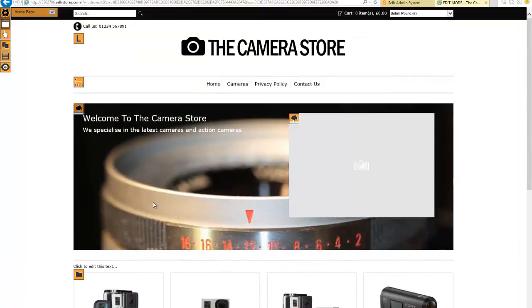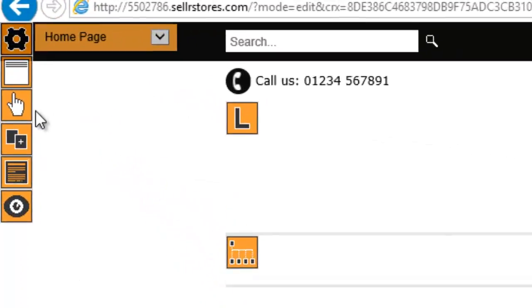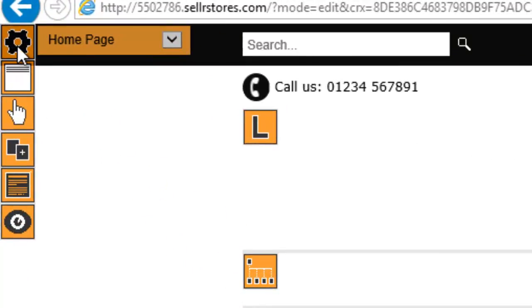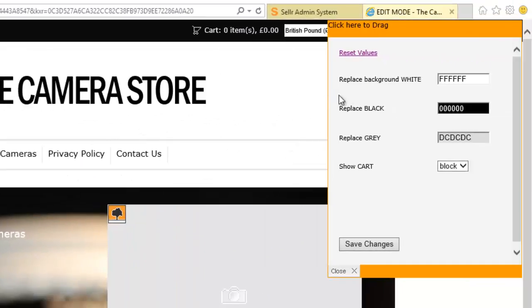So if we just scroll up to the top, as you will have seen, there's various different buttons in the top left hand corner of the screen. And I'll just go through each of those. The top one is the theme properties. This lets you, in this case, change things like color.